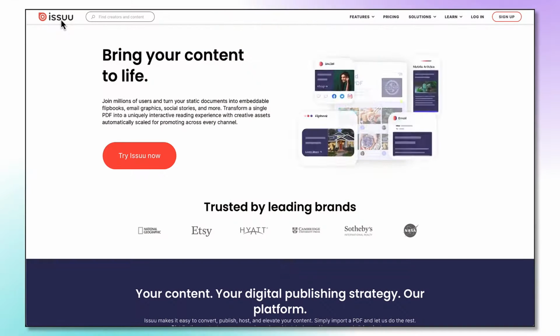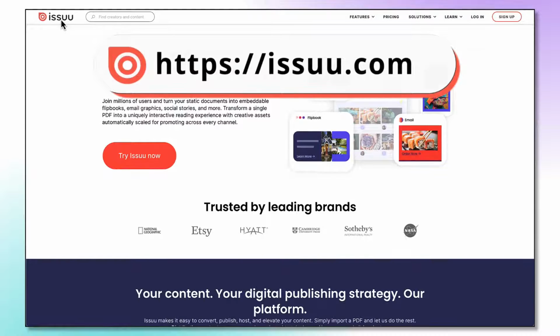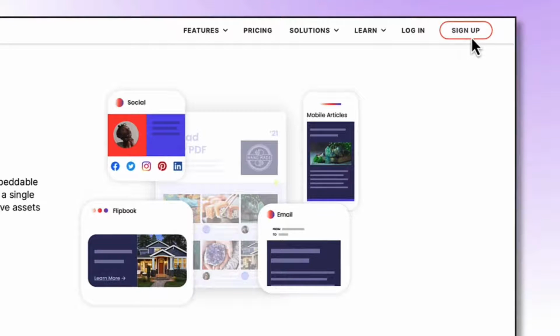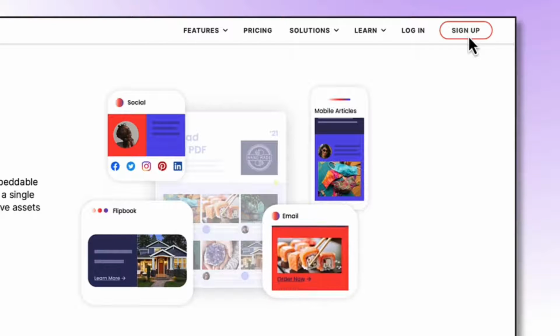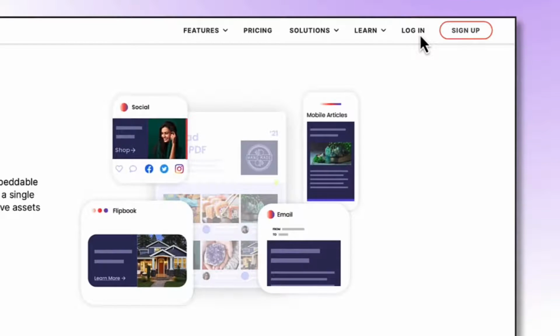First up, you'll need to create your account with Issuu, and I'll leave the link to that in the description box underneath. So go over to the right hand side and click on sign up and follow the instructions on screen. They're very easy, or if you already have an account, obviously just log in.